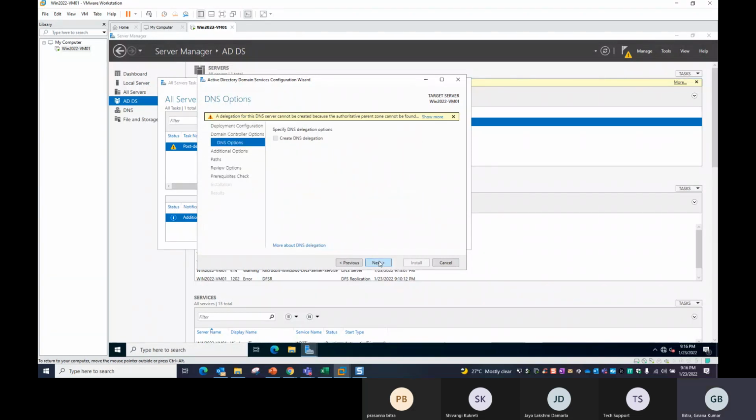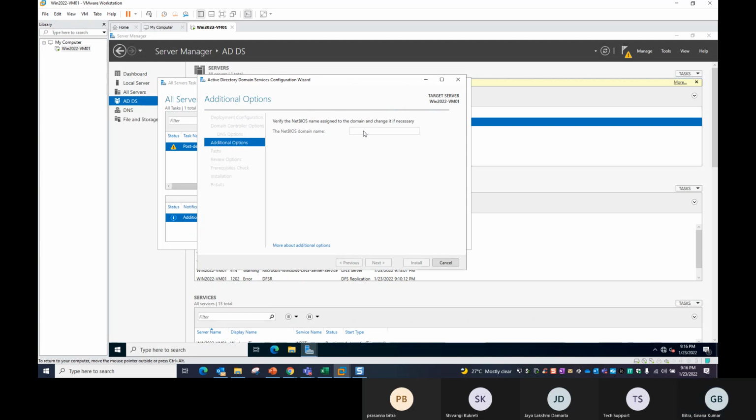Now click on next. A delegation of DNS server cannot be created because the parent. Okay, this and all we will create later, or create a DNS delegation later. Later also we can configure. Click next. And it's asking for the domain name. We can go with the default option. Okay, the default name only, VMware demo. Click next.